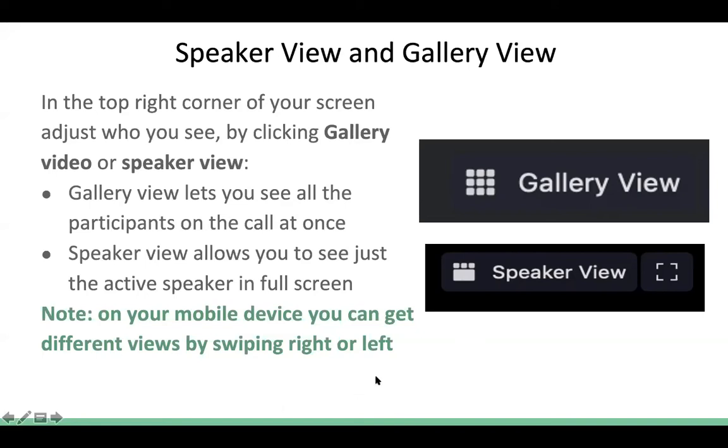Note, on a mobile device, you can get different views by swiping right and left on your screen. There's no actual button on a phone or a tablet. You just have to swipe the screen and you can toggle through all the different view options you have in Zoom.